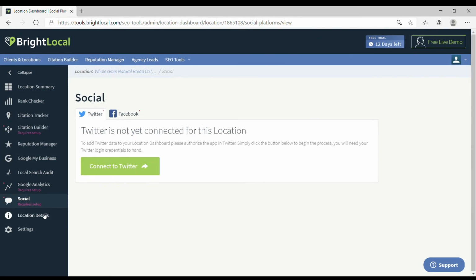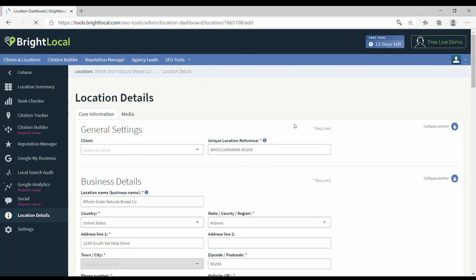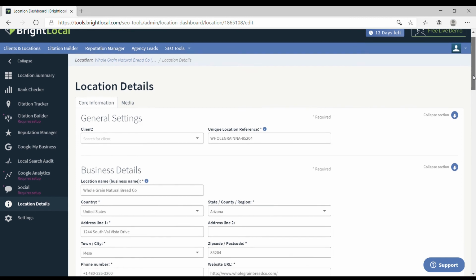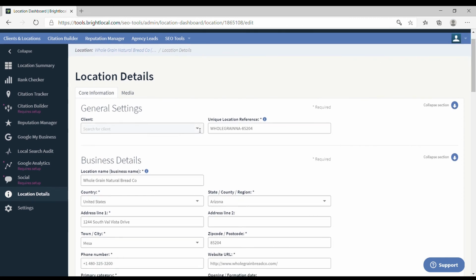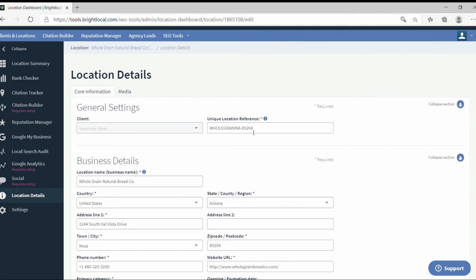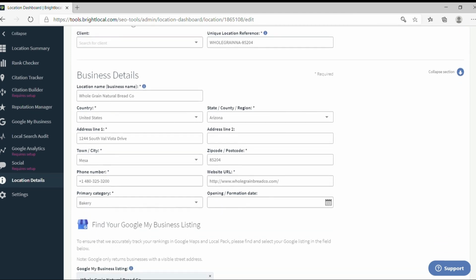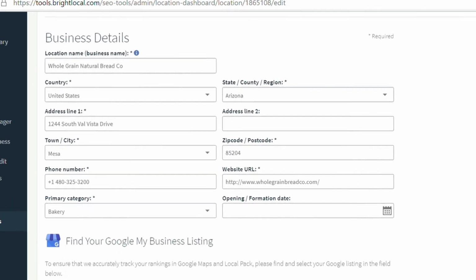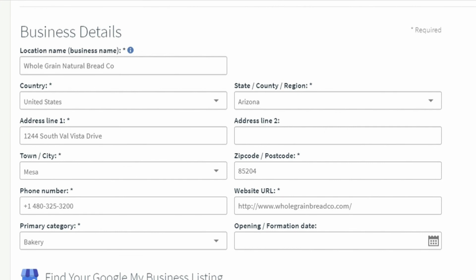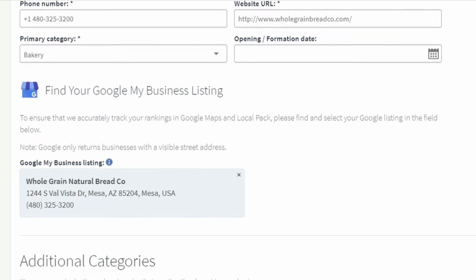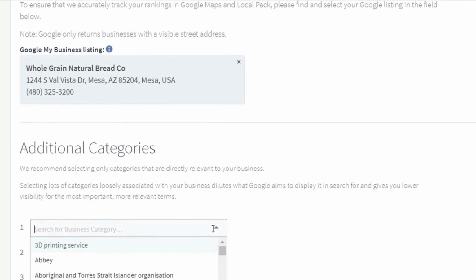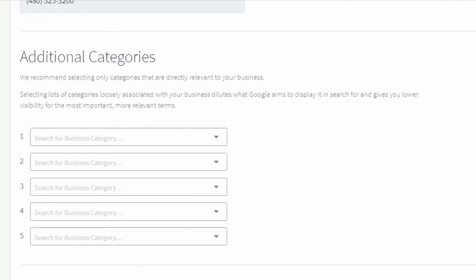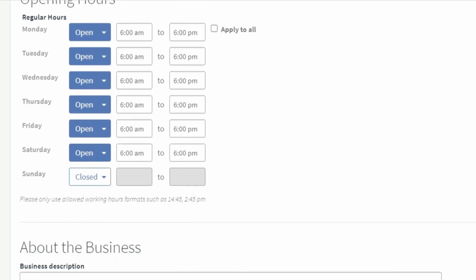In the last two tabs here, we have location details. This is really quick because this is just like it sounds, your location details. So you can select the particular client if you have multiple clients here, and then you can put in the business information. So this way it's going to already populate this information for you and just keep everything consistent here. If you want to add in more business categories, you can do that here. Make sure your opening hours are all good.